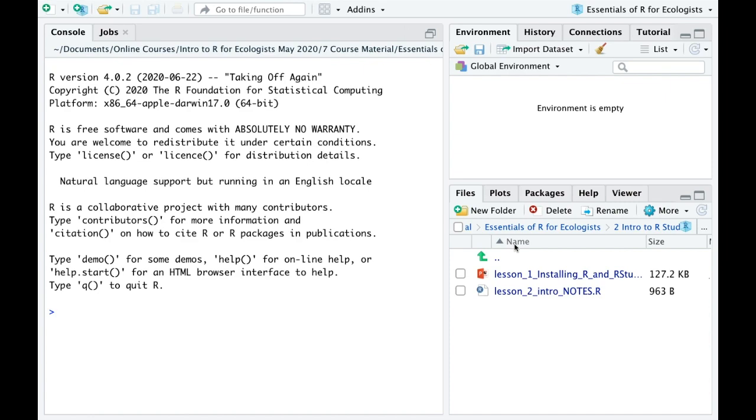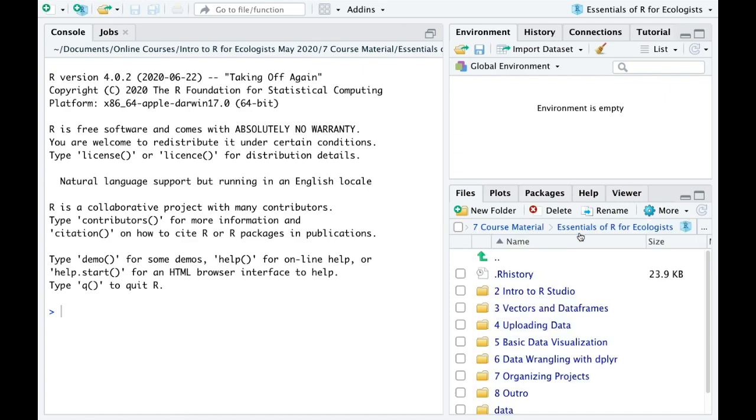Great. So now up here it should say in the upper right, Essentials of R for Ecologists. This is the project that we've opened, and we'll talk more about what actual RStudio projects are later in the course. But for now, this is just an easy way to organize all the files that we're going to be dealing with and that I'll be showing you through this course.